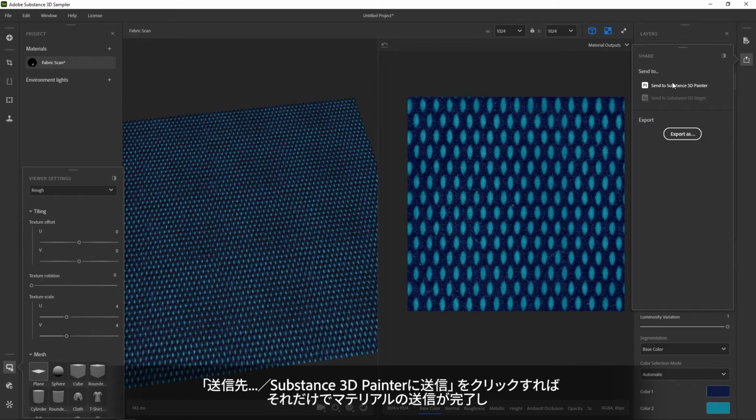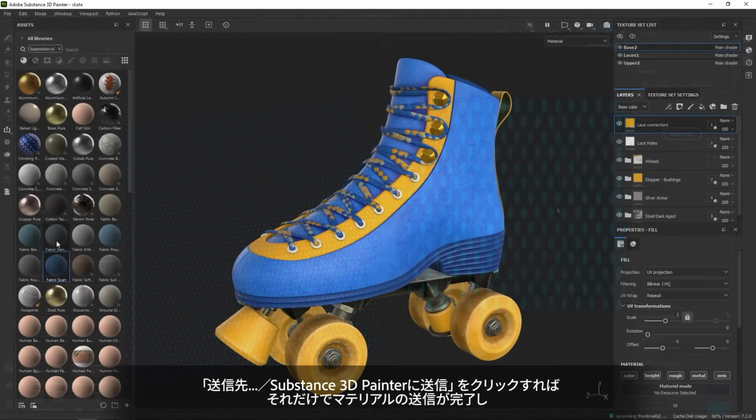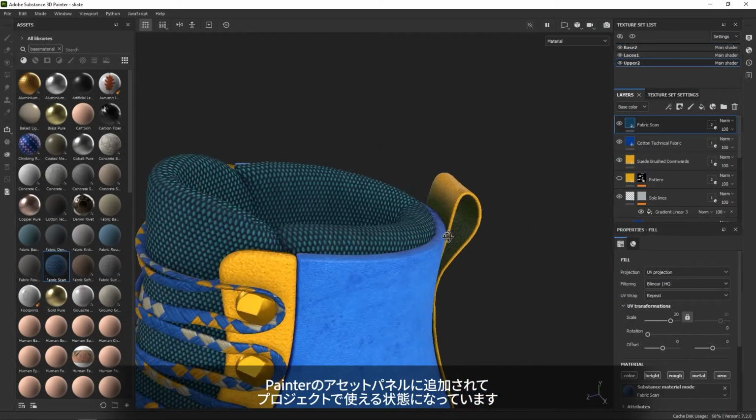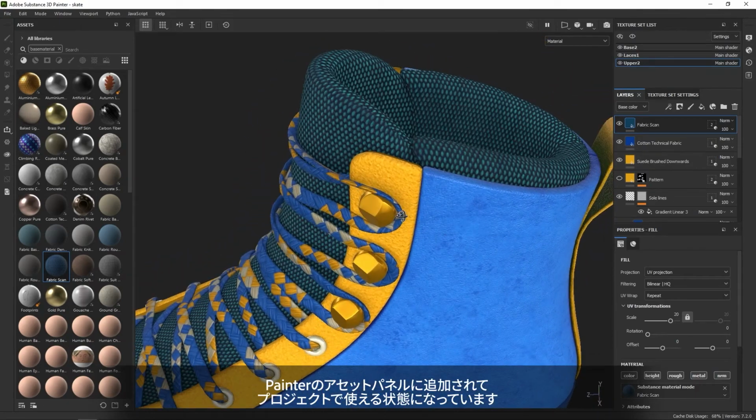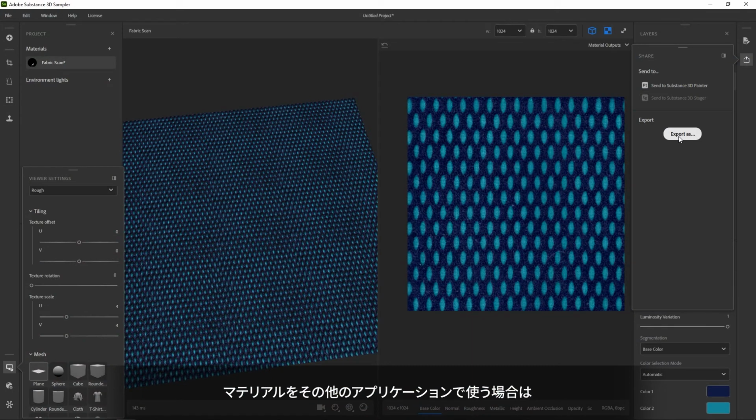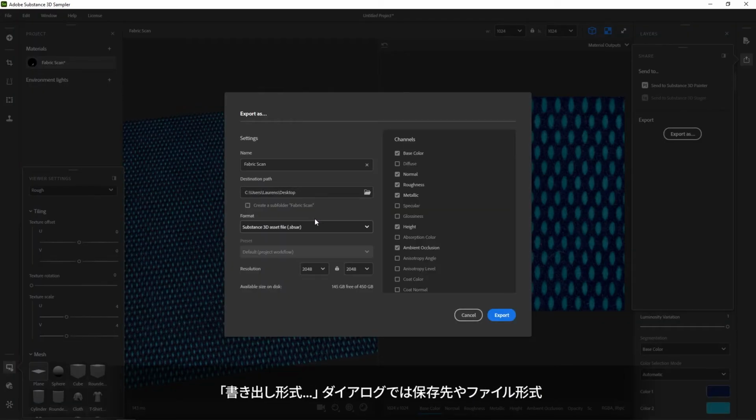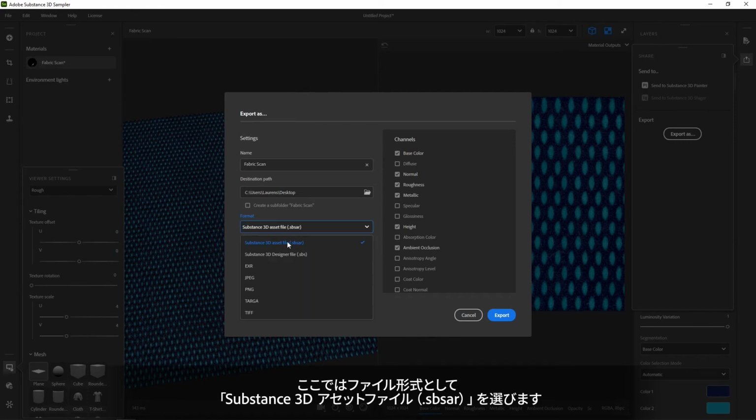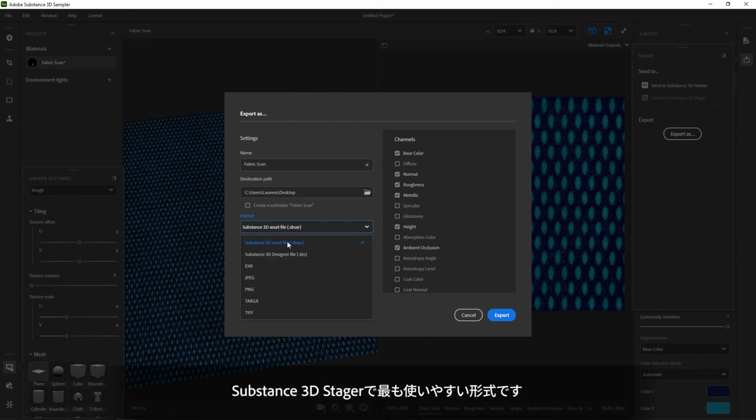For Substance 3D Painter, you can send your material over with a single click. You can then find it in Painter's Asset panel and use it in your projects. If you want to use it in another application, click the Export As button. This export dialog lets you set up things like path, file type, what application to target, and even what resolution. We'll choose the SBSAR file type, as this is easiest to use in Substance 3D Stager.